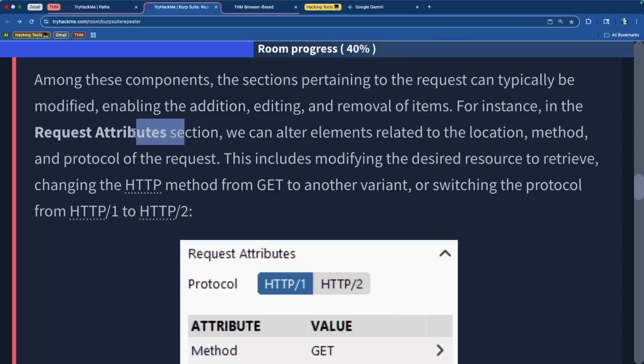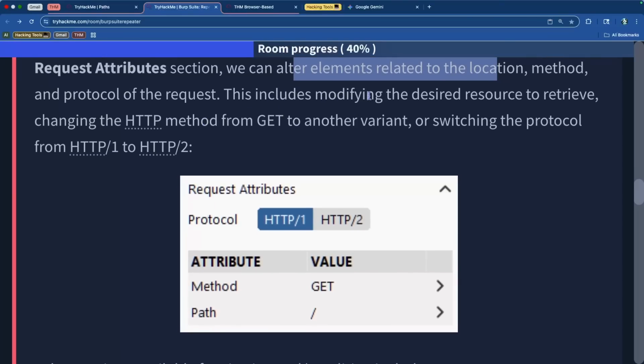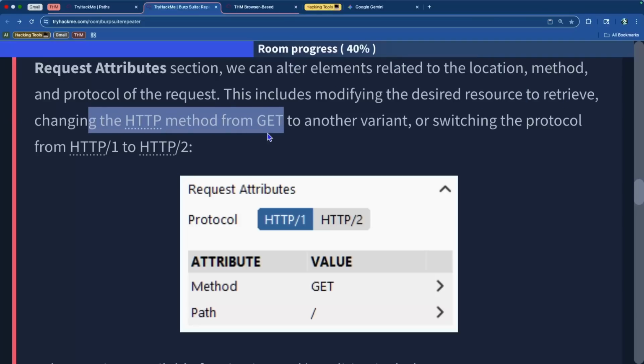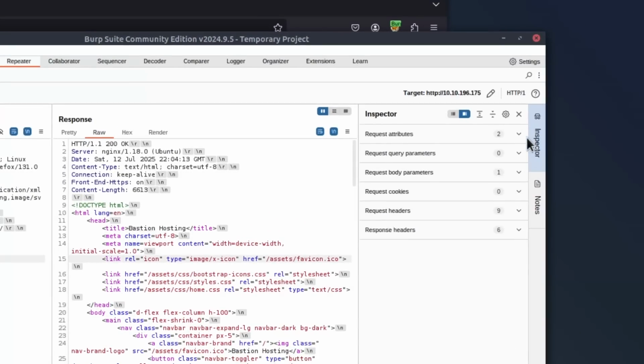So in the request attributes section, we can alter elements related to the location, method, and protocol, for example. And this includes modifying the resources that you want to retrieve, changing the HTTP method from GET to POST, or to PUT, or to DELETE or something, or switching the protocol from HTTP 1 to HTTP 2. So this is all the stuff that we see right here. This is under the request attributes.